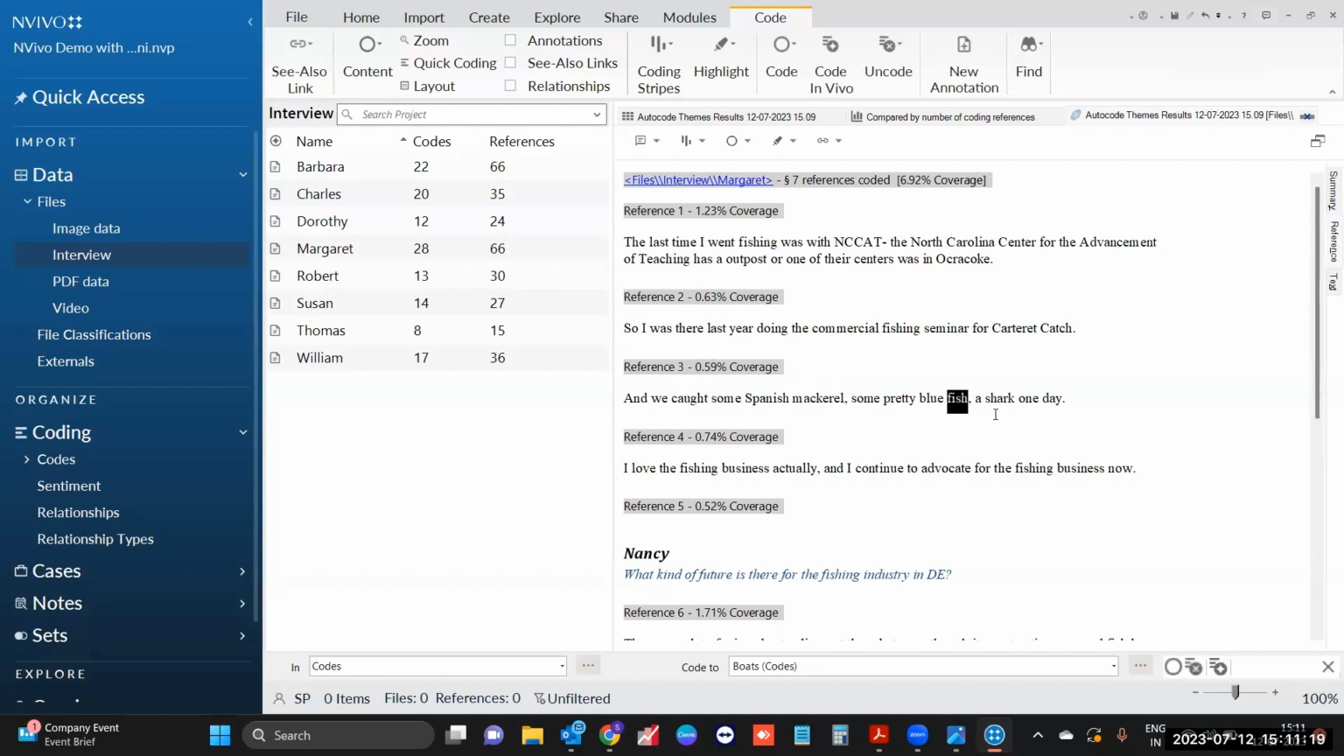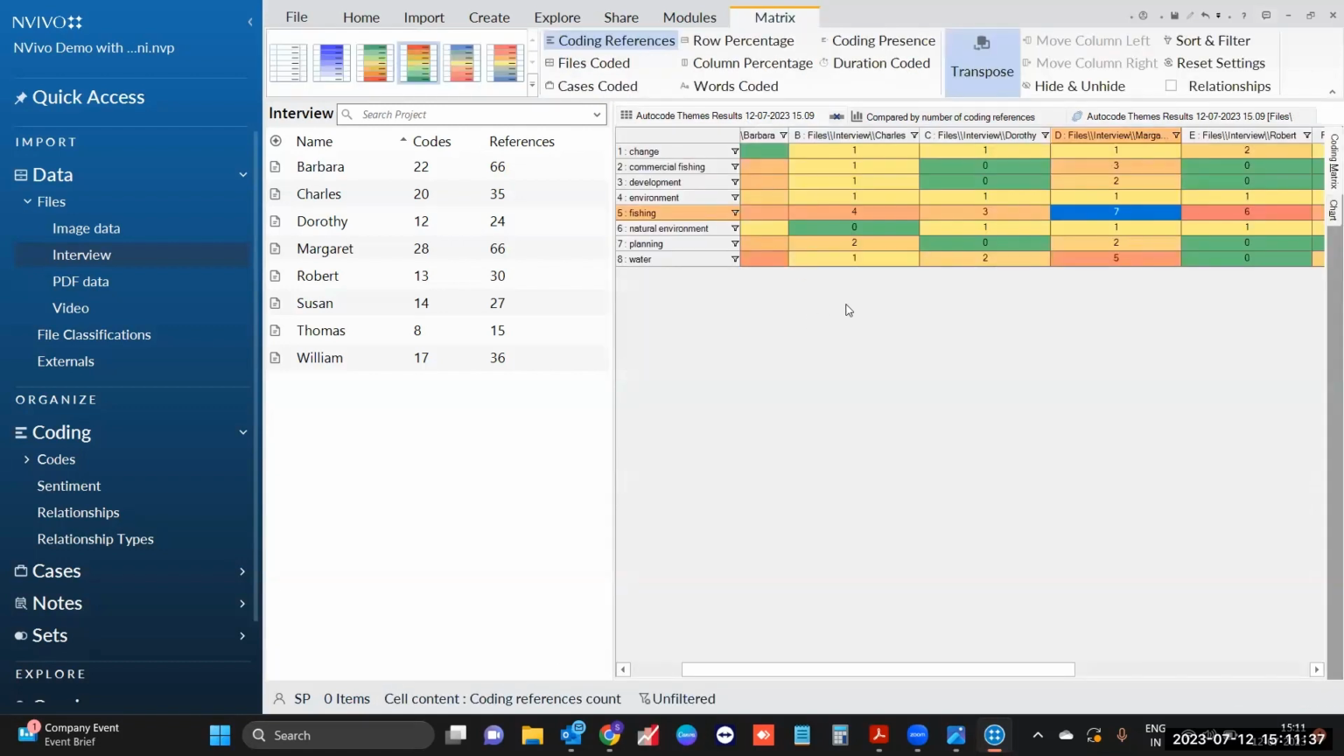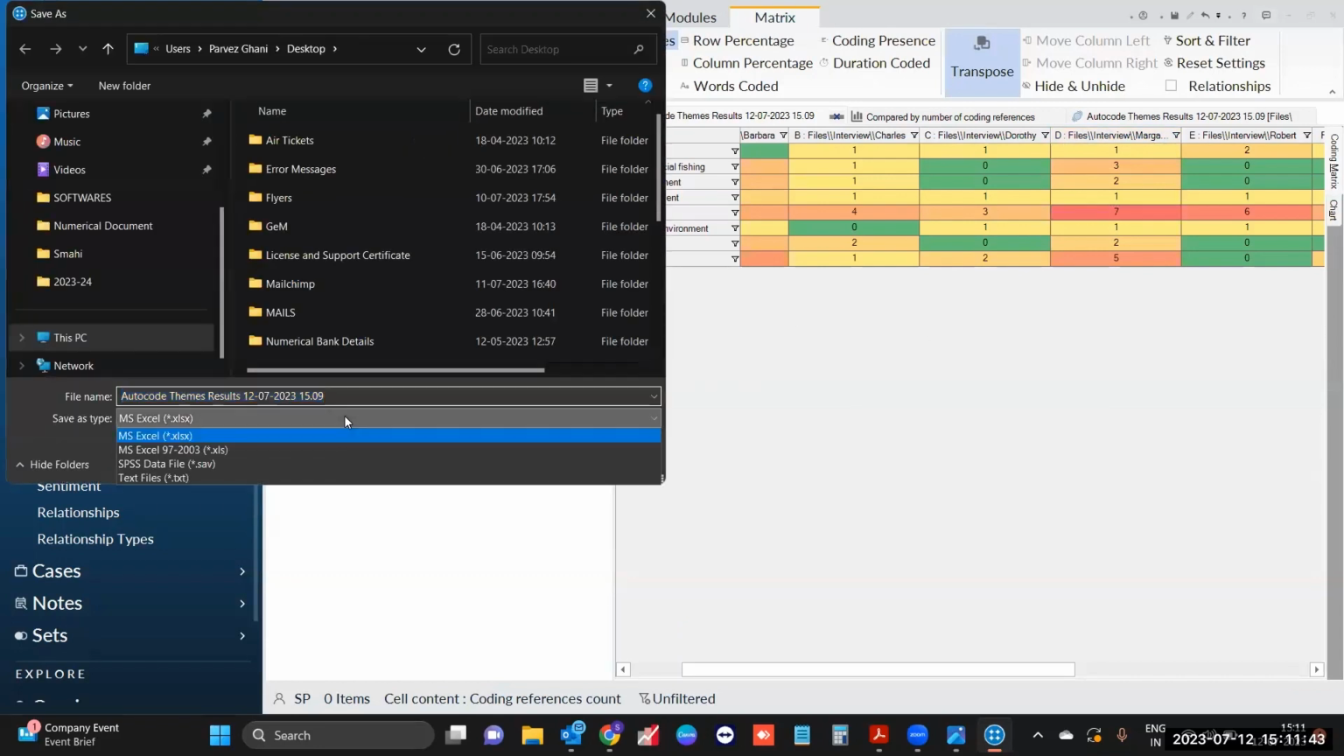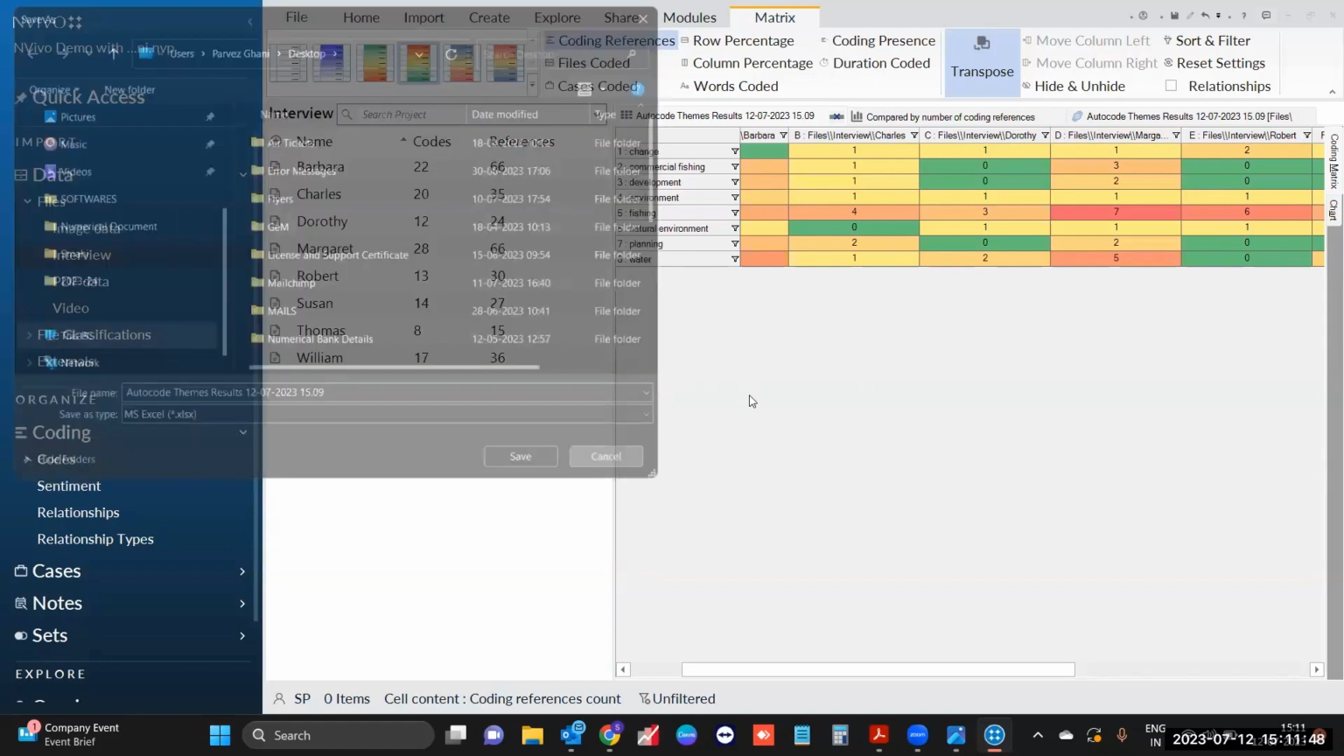Here you can see fish has come. Fishing is the stem word of fish, so it has taken that as a reference also. So these are the references for the coding matrix. You can also export this coding matrix from the system. Just right click on export coding matrix, and you will be able to save it in Excel format, SPSS data file, or even a text file.